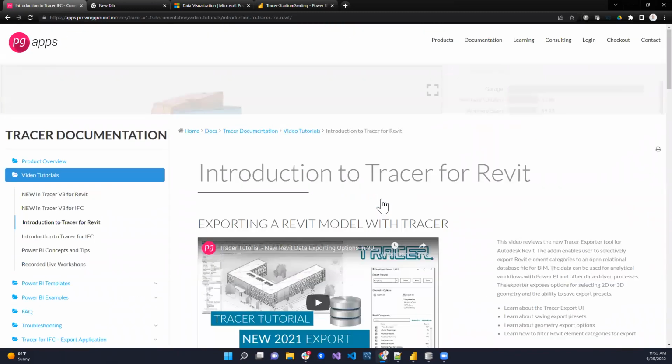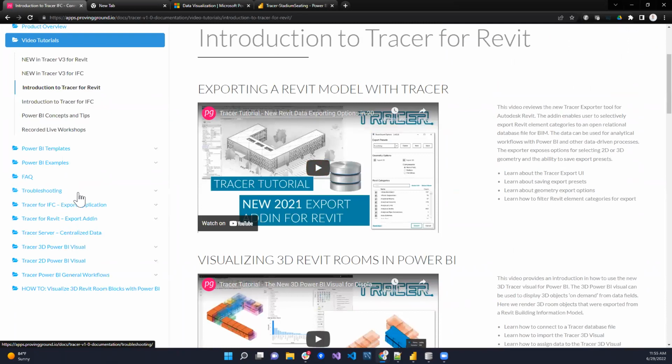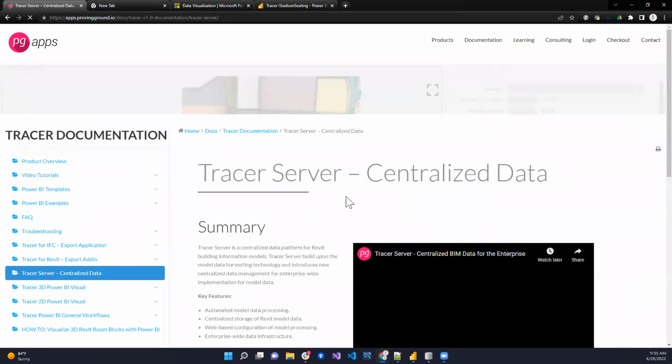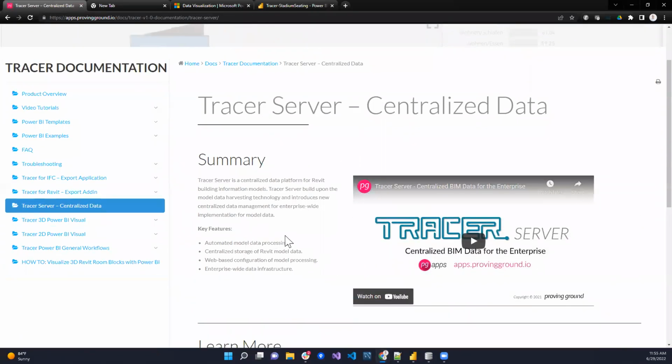But we also do have a framework that allows you to centralize data in one location. This is a couple of steps beyond the standard version of Tracer that you download from the website. It's more infrastructure intensive, but we do have what's called Tracer Server that introduces automated data processing, centralized storage of the Revit data, and web-based configuration. We also have modules that connect into BIM 360 and those kinds of things. So it's more of an enterprise product. I wanted to make sure I brought that forward as well. And that leads to another question in the Q&A regarding any options to automate exports from Revit to BIM 360, and that's where our Tracer Server is aimed at supporting.